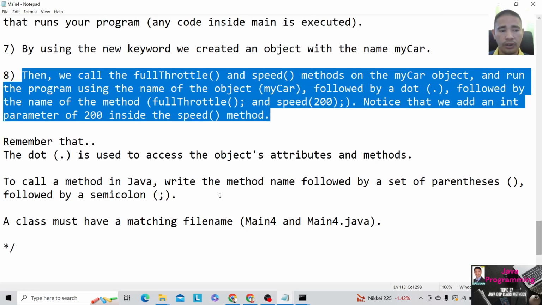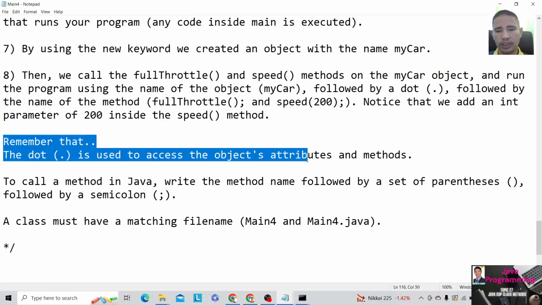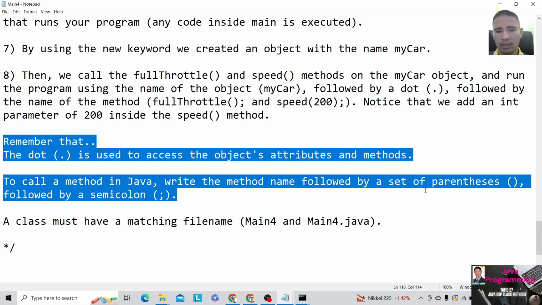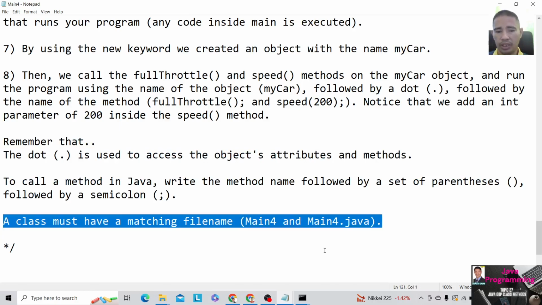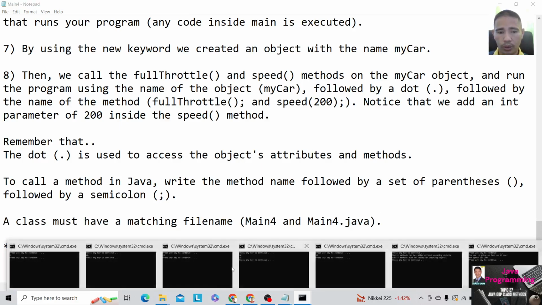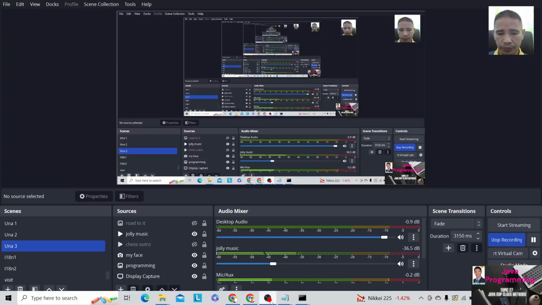What you're going to remember is that the dot is used to access the object's attributes and methods. Then to call a method in Java, write the method name followed by a set of parentheses followed by a semicolon. And always remember, a class must have a matching file name. In this case, we have Main4 and Main4.java. So that's it, guys.